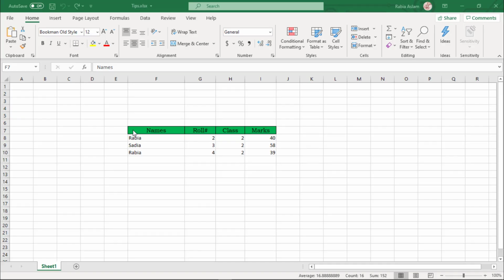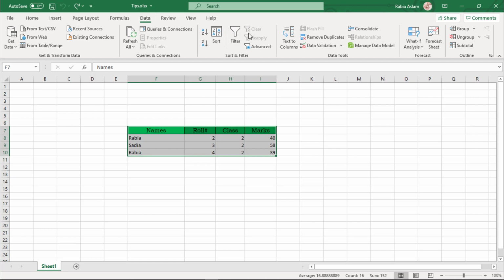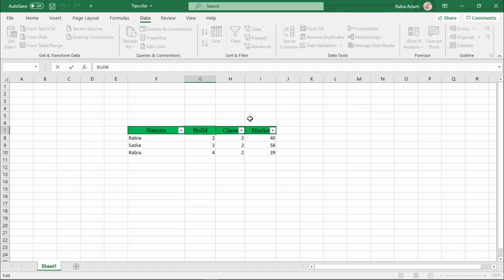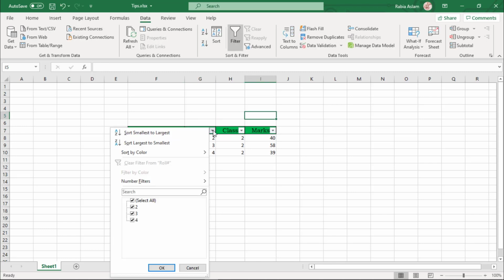Number 2 is filter. Select the data that you want to filter. In this way, go to the data tab and here click on the filter icon. It creates multiple filters in the first row. You can see here, click on any of these filters and here it will show you all the unique values that exist in this column.